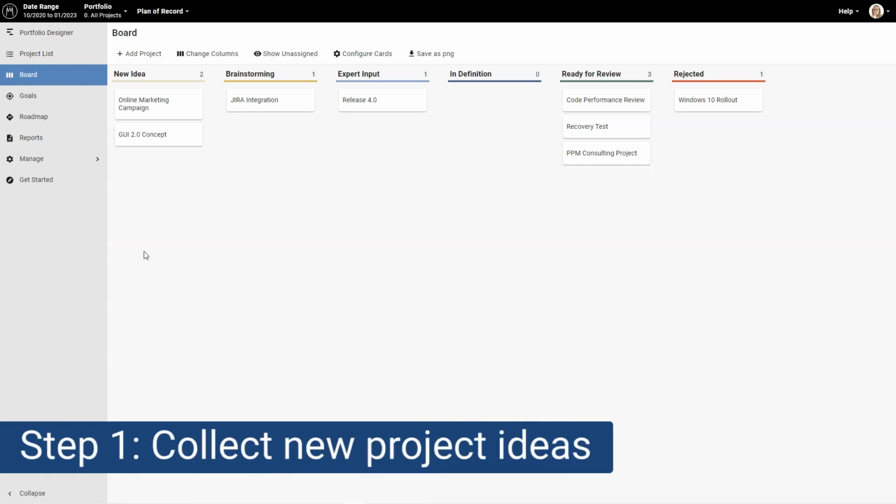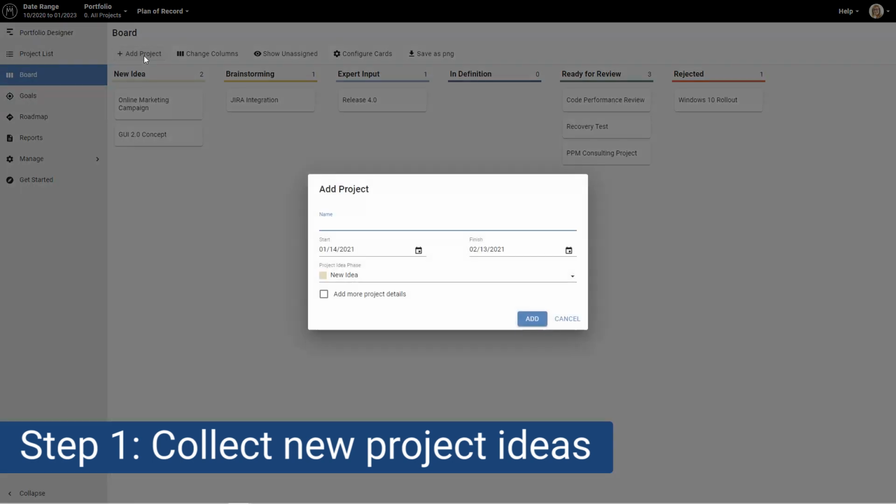The first step is adding the new project idea into Meisterplan. Our board is currently set up to display the project idea phase field. So we can add a new project right in this view. For new project ideas, you likely don't have all of the project details ready to go. But let's add in some basics. First, the name. If we have a rough idea of the timing, we can add that in here. If not, we can just use the default for now.